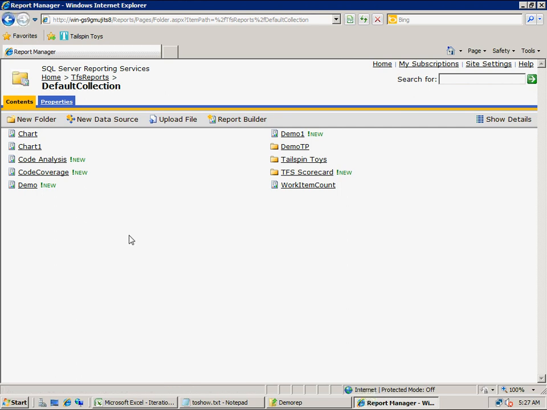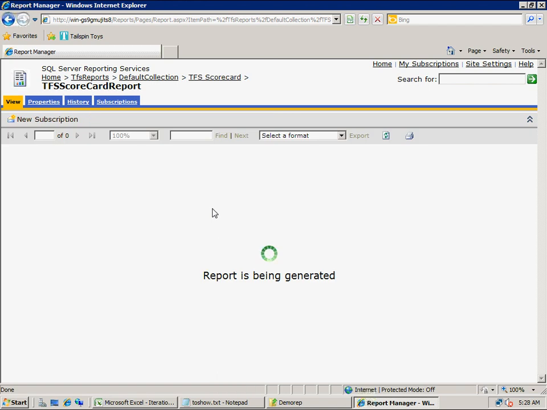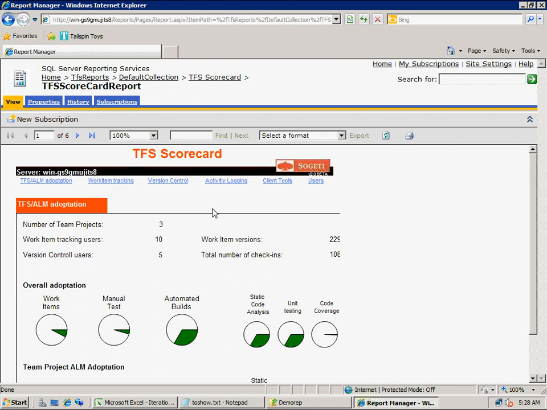So these were different reports created by us. Okay, and there's something called TFS scorecard. I was talking about that. So you can see that. It gives the usability of the TFS, like how many team members are accessing, through what all clients they are accessing. So this is a general report. It is developed by some other company.